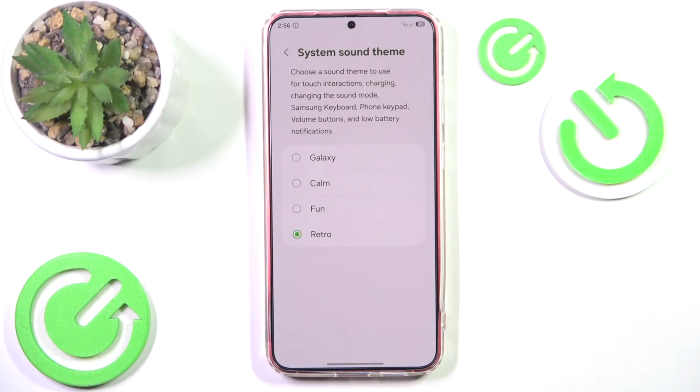but I assure you there are different sounds and they will be used for Samsung keyboard, for phone keypad, volume buttons, low battery notifications, charging, changing sound mode, whatever. It'll be used for everything on your phone, so you can just choose any of those, then start using your phone and see if you like this theme.